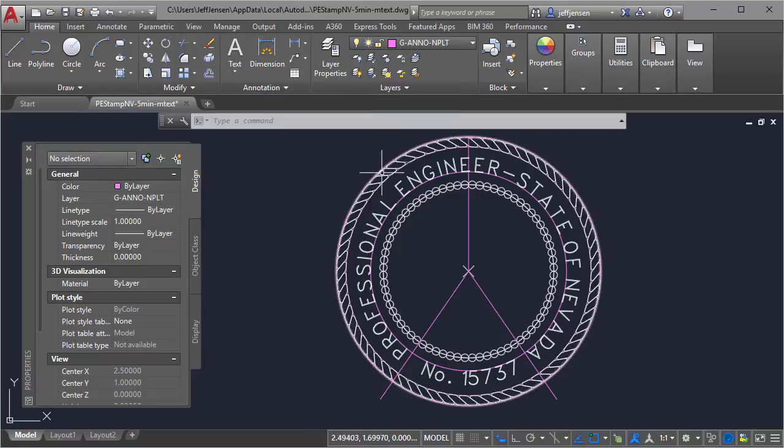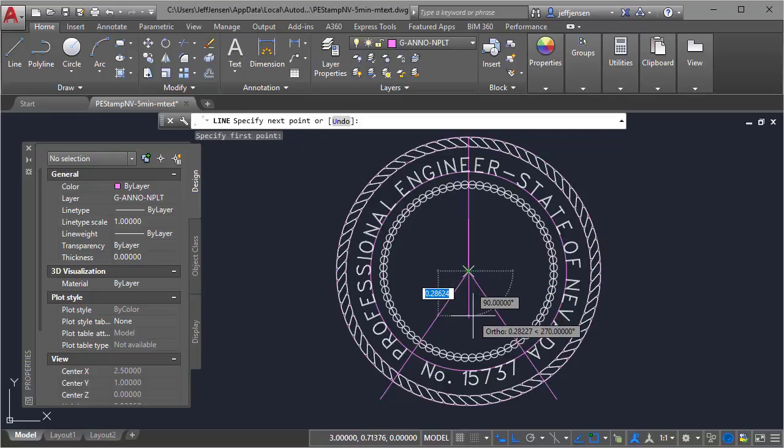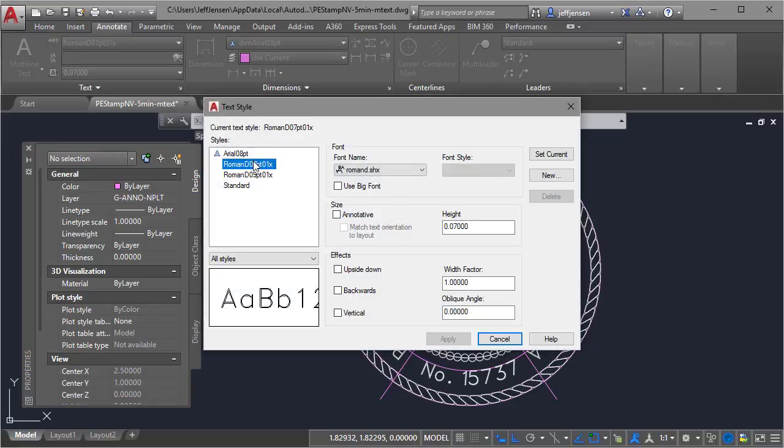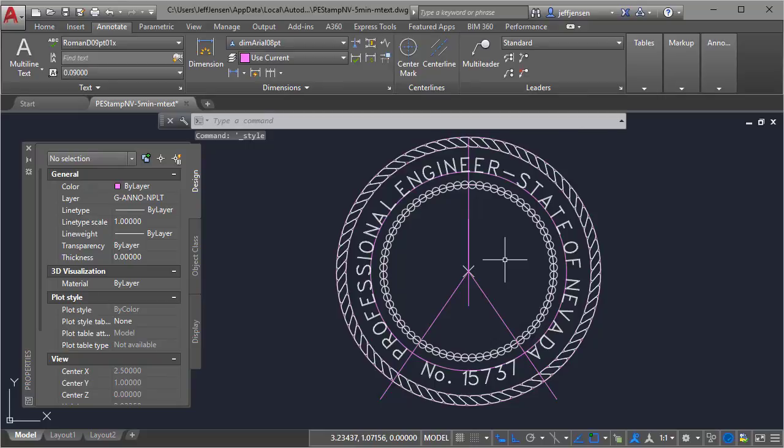Turn Ortho mode on. Create a line from the center reference point up 0.3333 inches. Create another line from the same center reference point, a length of 0.22 inches downward. Set the text style to Roman D 9-point scale 1, which was previously created. Change the layer to 0.